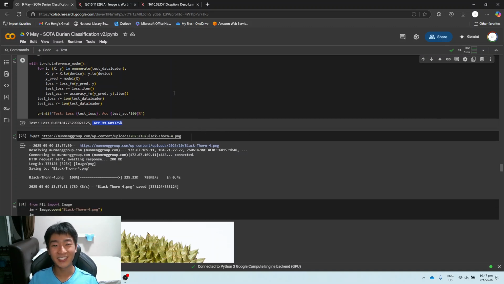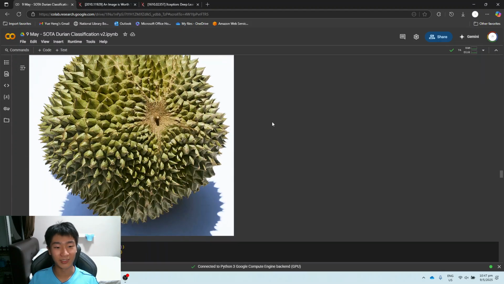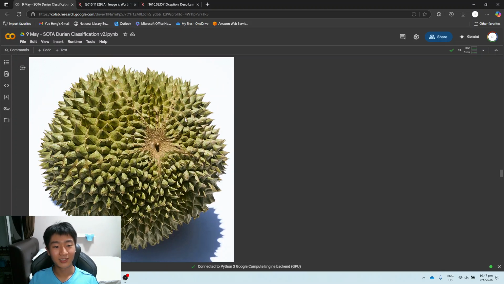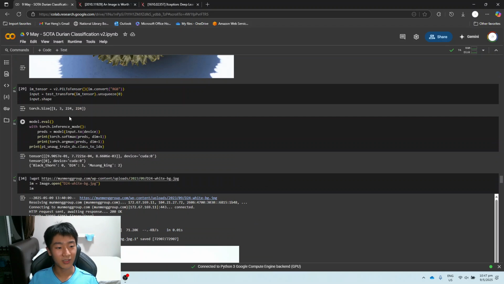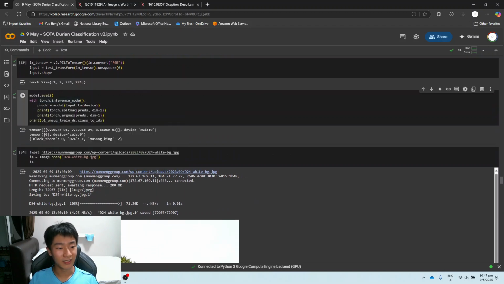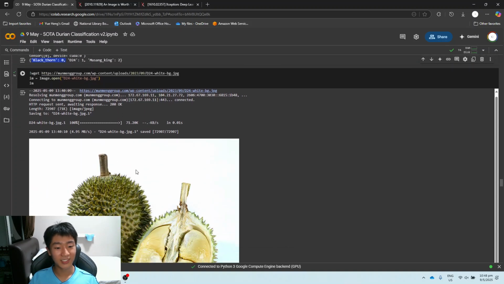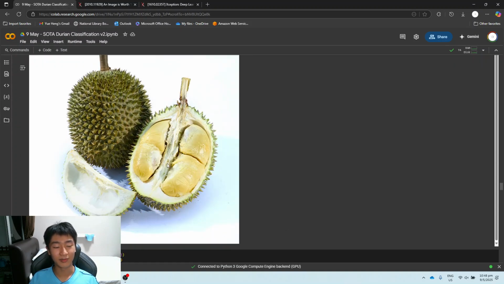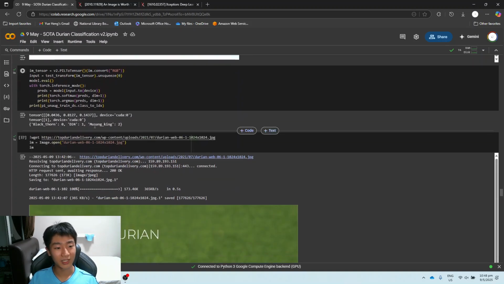And to show that this isn't a fluke, I downloaded some images from the internet and we classify them. So this is a black thorn, and it is able to show that it is indeed type 0, which is black thorn. We pass in this slightly more varied image, which includes the flesh, and it is still able to classify it as the correct one. In this case, it's type 1 or D24.